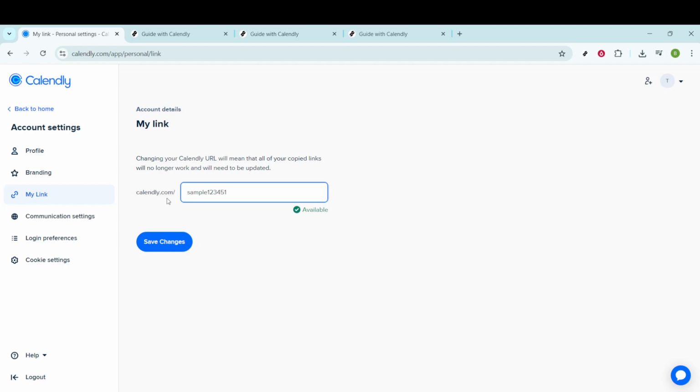To save your changes, look for the Save Changes button on the page. Clicking this button will confirm your modifications and update your URL. This simple act ensures that your new link is ready to be shared with the world.